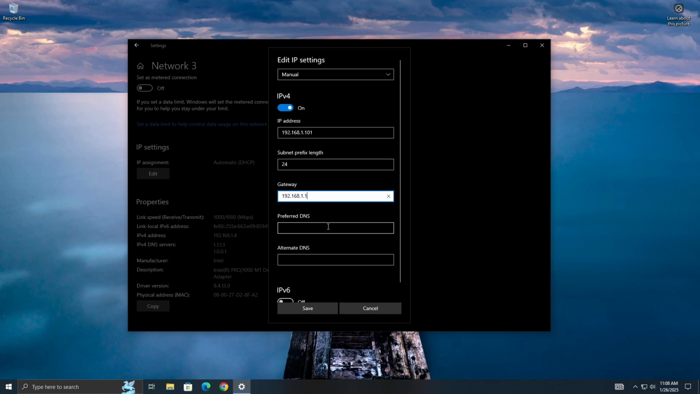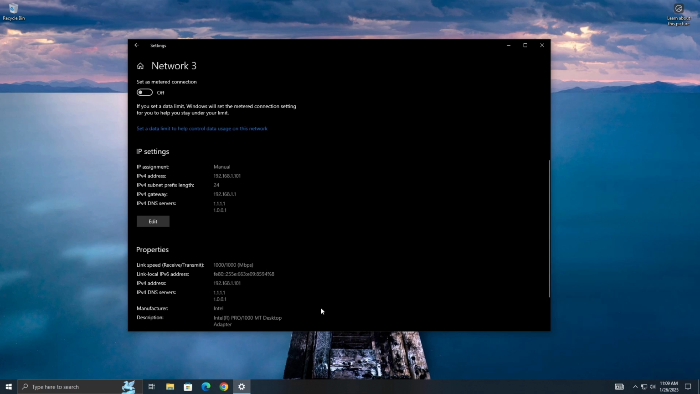Enter DNS servers. Preferred DNS. Enter the DNS server address, Cloudflare's DNS, 1.1.1.1, or you can enter your router IP address. Alternate DNS. Enter the alternate DNS server address, Cloudflare's DNS, 1.0.0.1, or leave it blank if you went with your router IP address. Save settings. Click Save to save your settings. You may need to restart your router and your device for the changes to take effect.